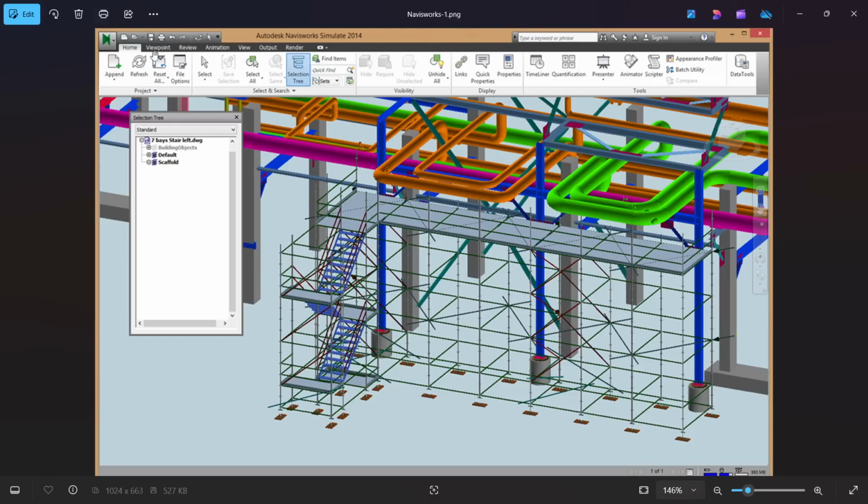We have viewpoint here and we have a review option also. So you can do markups and share them with your team. If you use Simulate, you can do the markups and the reviews, and you can also take quantities. You can do the schedule. You can simulate your project, but you can't do the clash detection. So this is about Navisworks Simulate.